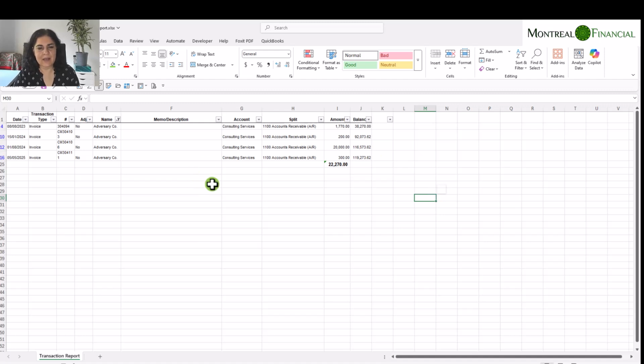There's many other ways to do this within QuickBooks Online, but this is one easy way if you like to work with Excel. And if you plan to save this report and send it to someone, this can be a useful way to do it.